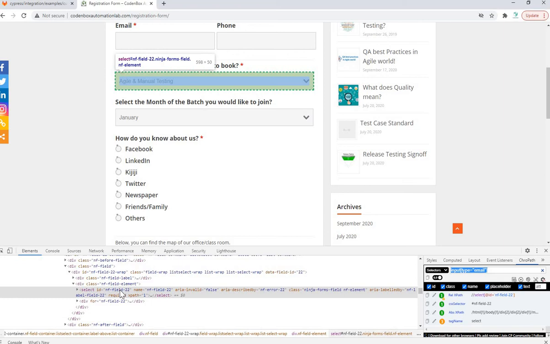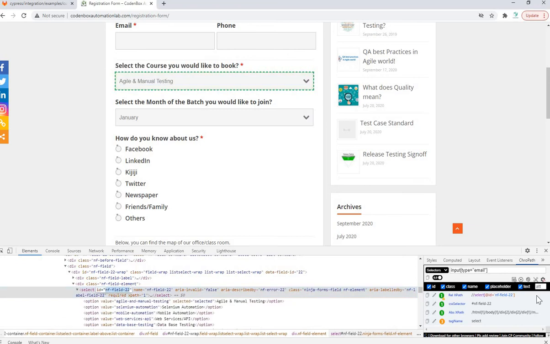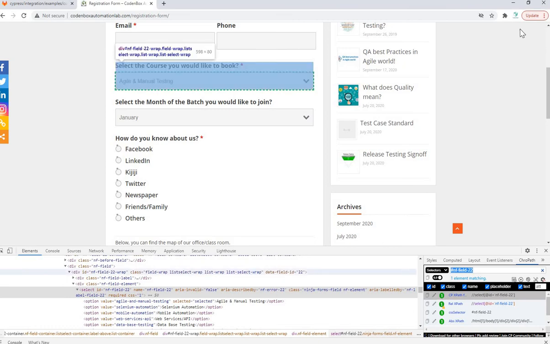I think we can use this ID. Just double check, make sure it's unique. Okay, it's unique, right? So we can use this one.